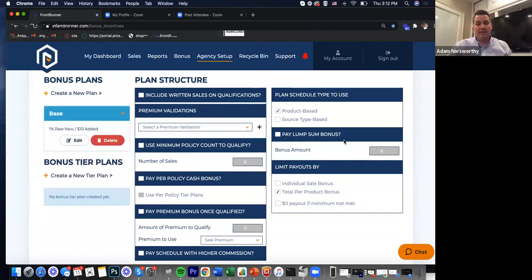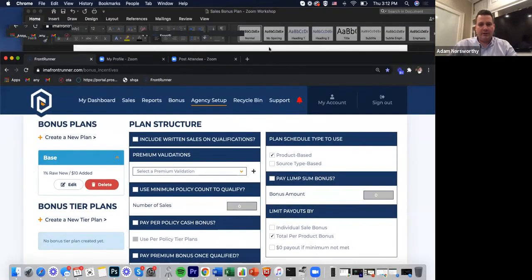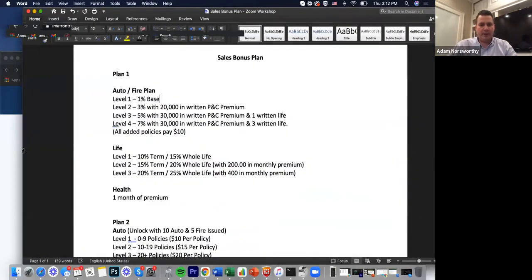It's now blue. That means that the information I'm configuring in here is for this plan level. All right. So if we look at this, the plan level is going to pay 1% for base. All right.